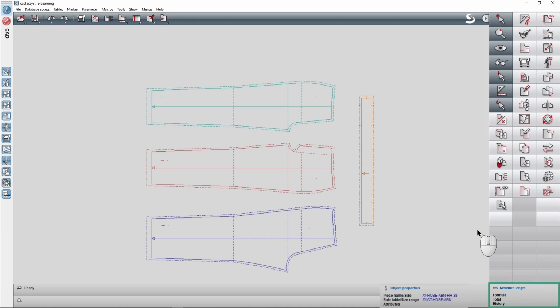On the right side at the bottom, you will see the measurements while using the function measure. In the object properties you will see the piece name, the size, the rule table and the attributes of the active piece. In the dialog box you will have the information that guides you inside a function and indicates how to click. And down below you have the information line on which warnings and error messages will be displayed.